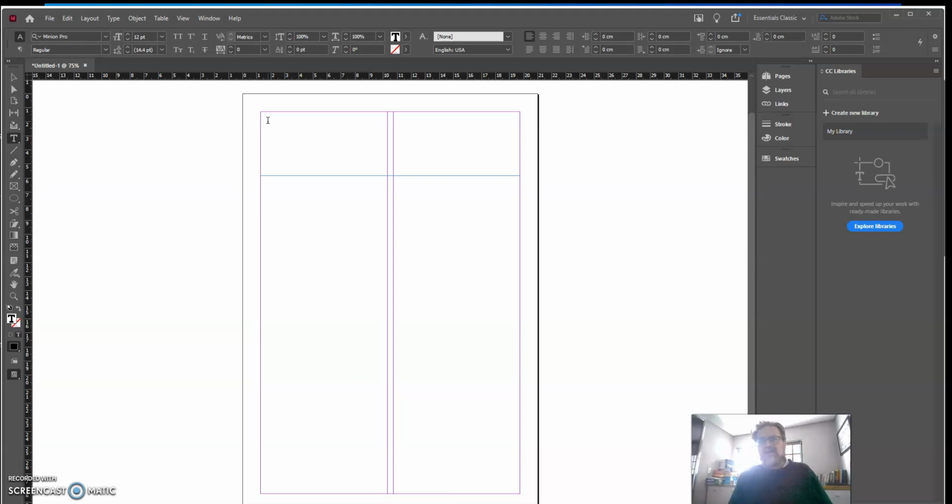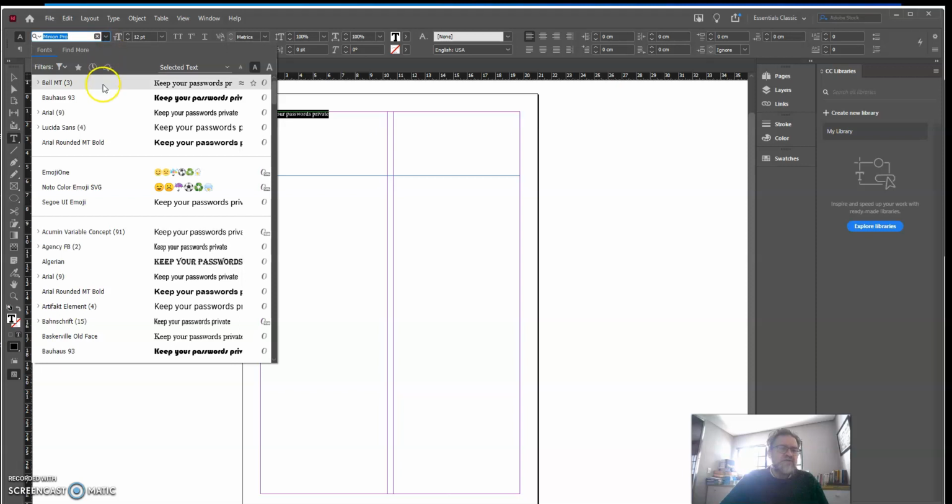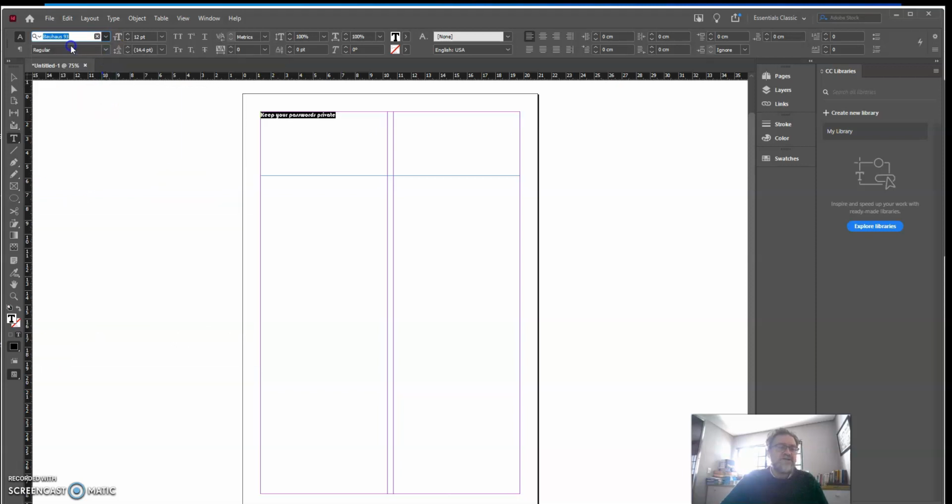So my flyer is going to be about keeping your passwords private. So I'm going to say, keep your passwords private. I select it by going Control A. And now these are the properties of the text. So I can go and choose the font. Change the font face. Let's say I choose Bauhaus. I can go and choose change regular and change it to bold or italics.